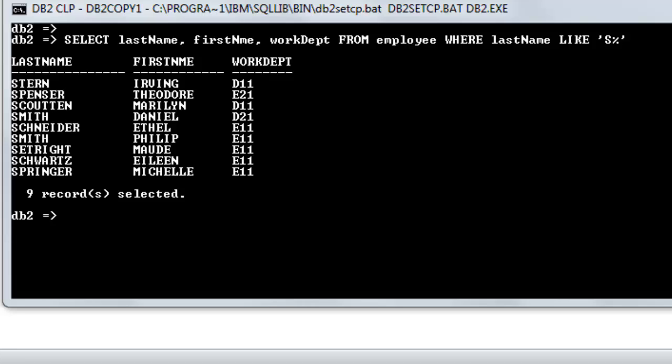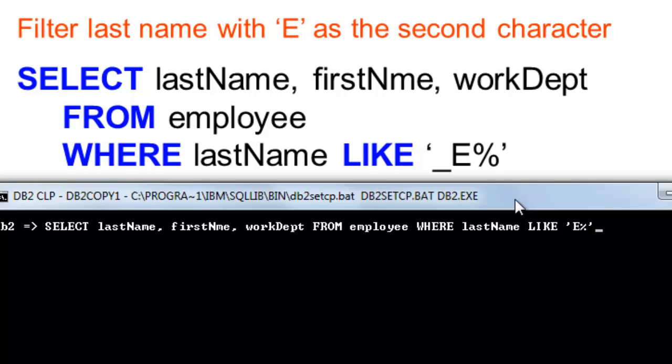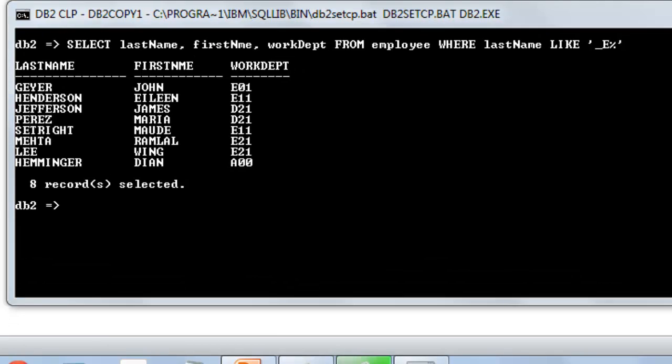LIKE filters string patterns. The percent symbol represents a wildcard. Any letter, symbol, or number is included in the pattern regardless of its size. Let us assume the requirement asks to filter surnames with letter E as the second character of the surname. As you could see here, the underscore represents a character of the data, whatever the value is. The script tells us to display all last names that start with any character that has a letter E following it. You still need to indicate the percent symbol to represent any character after E.